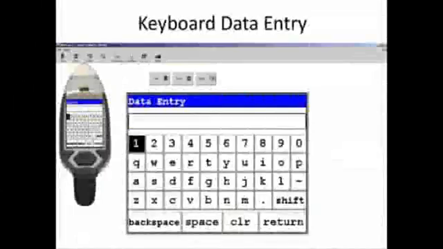You may also use the virtual keyboard screen to enter the barcode data. Please refer to your user's guide for more information on this accessory.